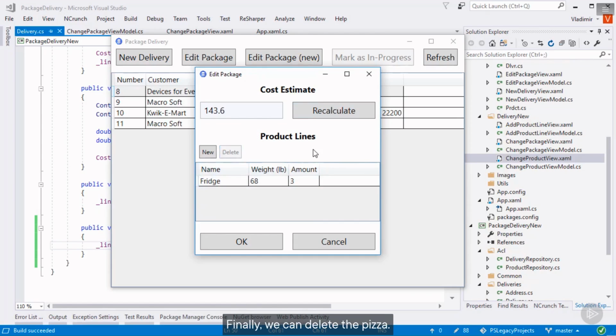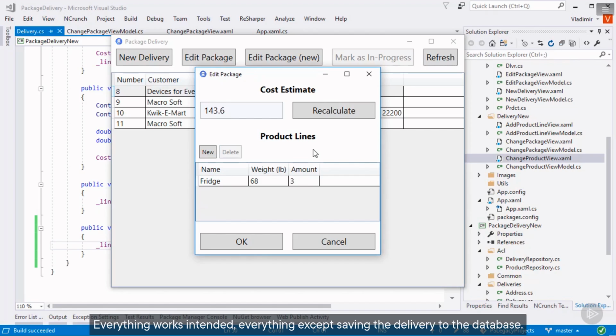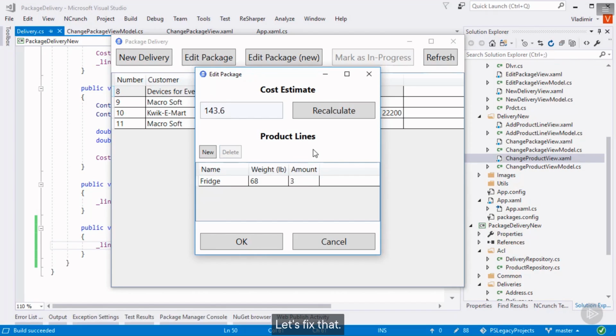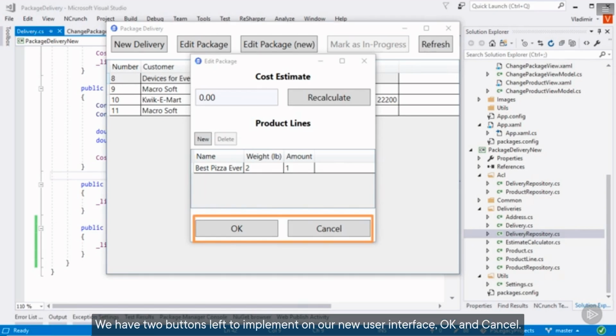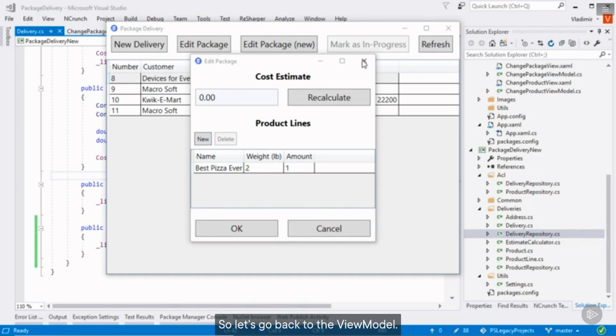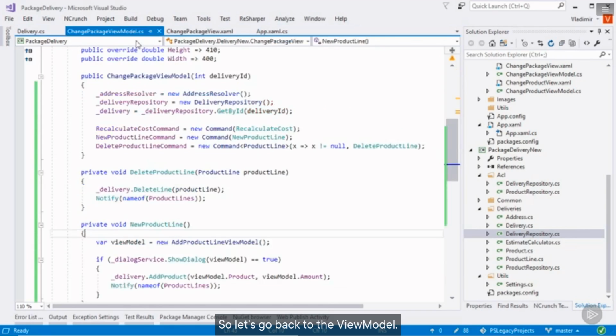Finally, we can delete the pizza. Very good, everything works as intended. Everything except saving the delivery to the database. Let's fix that. We have 2 buttons left to implement on our new user interface, OK and Cancel. So let's go back to the view model.